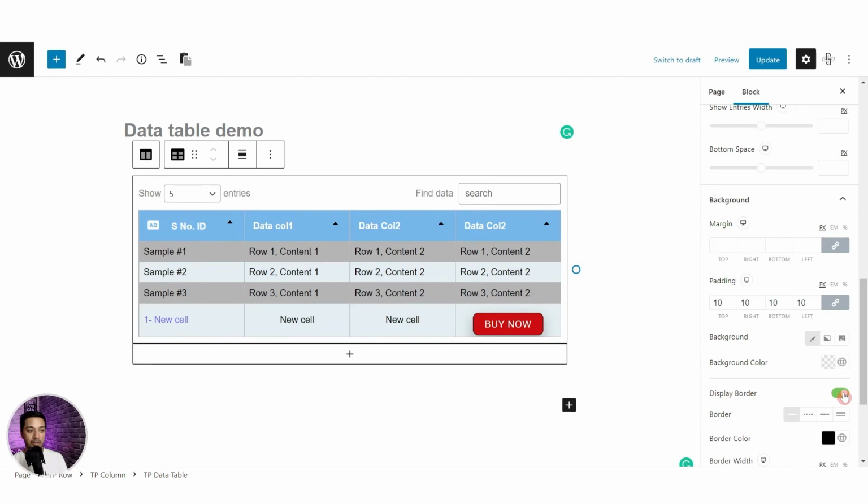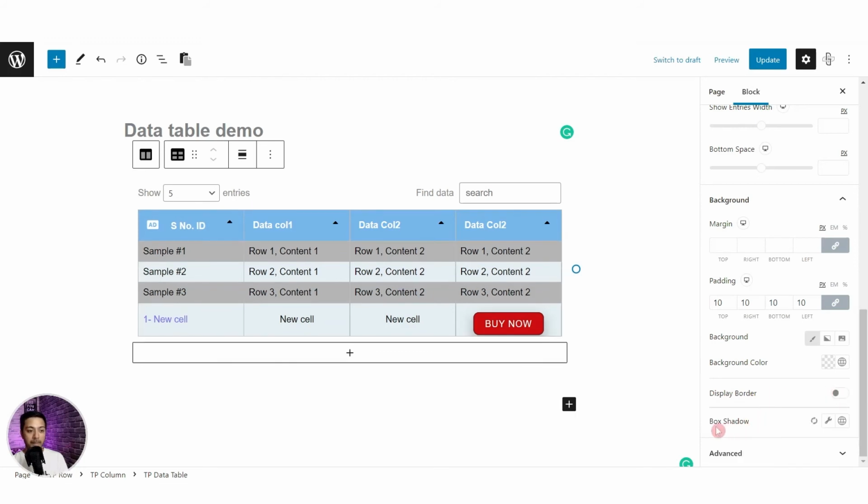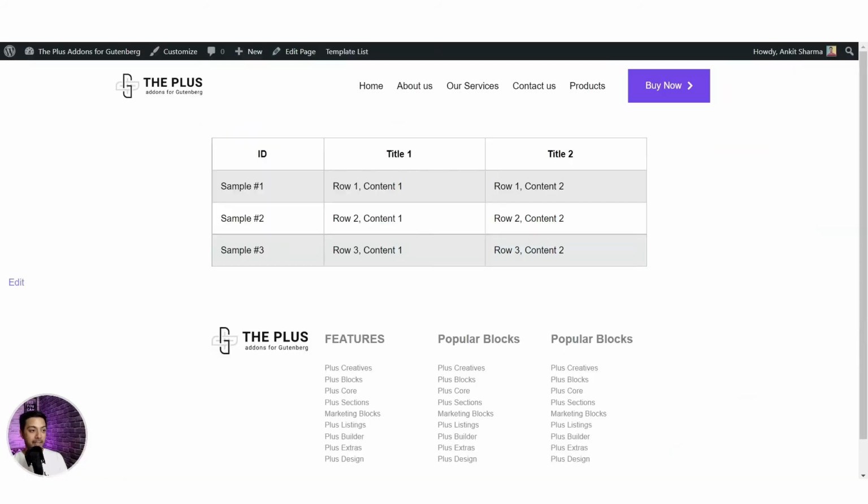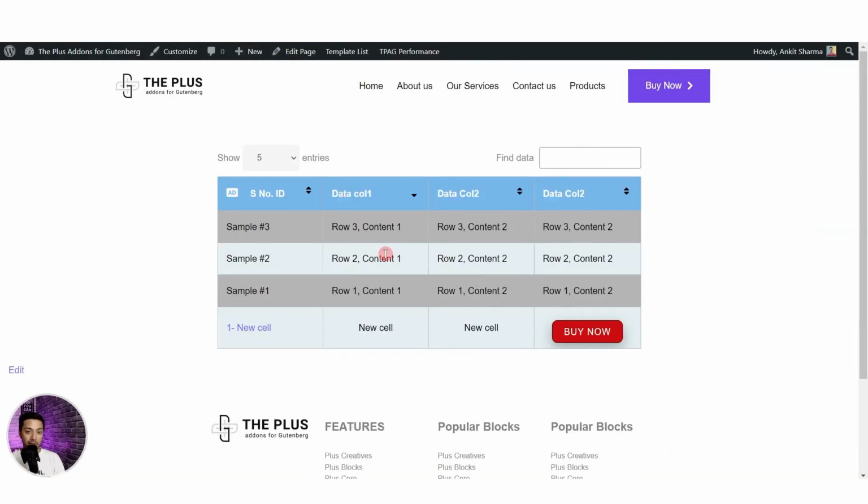So this is how it's going to add a border to the complete table. And we also have box shadow. And if we turn this on, this is how it's going to look. So let's go ahead and update this and see how it looks in the front end. So this is how our table looks in the front end.